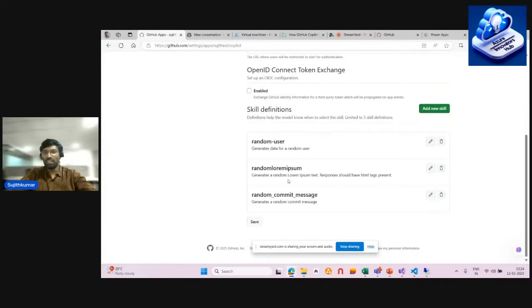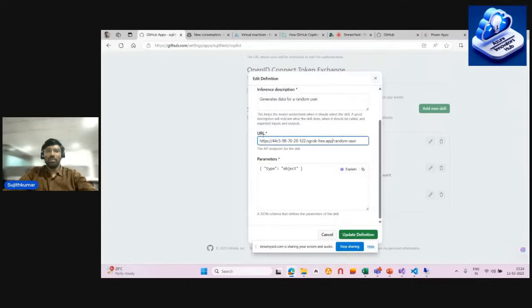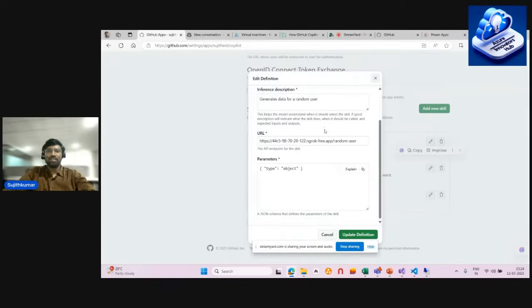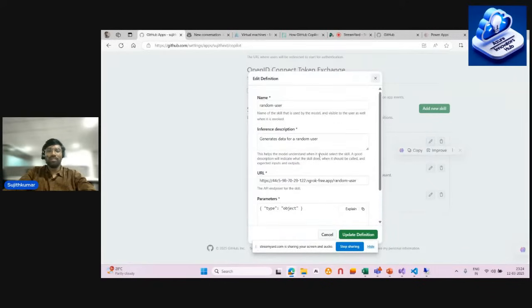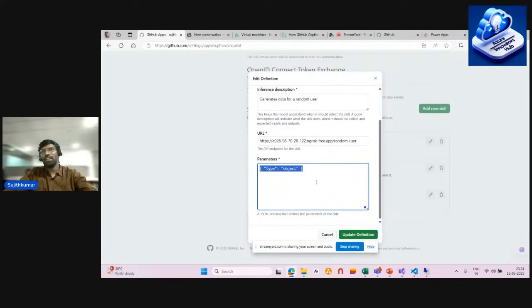So in this case, if you wanted a random user, here we need to provide that URL. So give some name, give some description, up to you, whatever you want to give. Then give that URL, random user, whatever API you are using for it. Then the parameter, this is basically to define, when chat is happening, how does it pick this data?